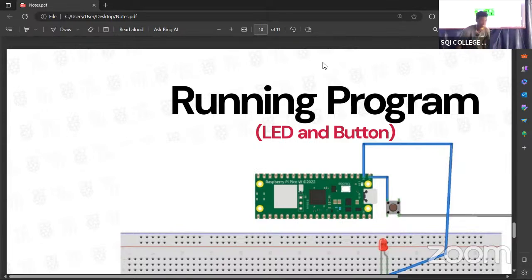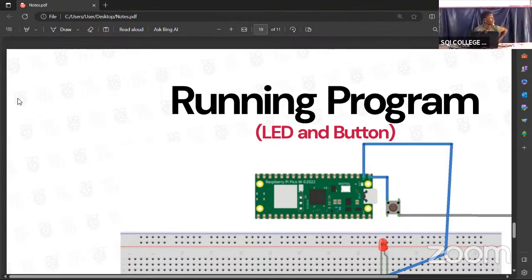Now I want to connect one side of that button to another GPIO pin. Let's quickly run something that you did with if statements this morning. If statements, yeah, we are going to use your if statements now.